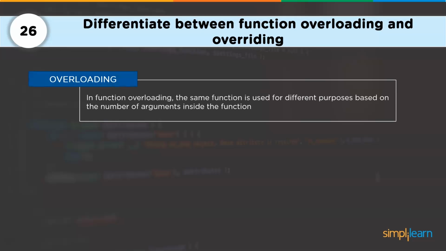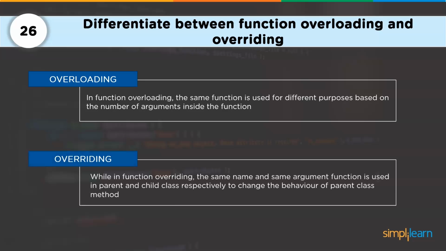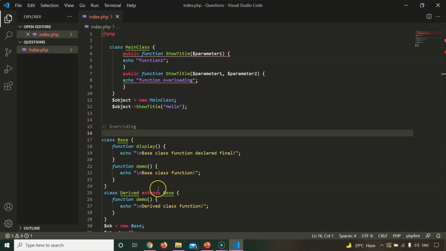Next question, differentiate between function overloading and overriding. Now, in function overloading, the same function is used for different purposes based on the number of arguments inside the function, while in function overriding, the same name and same argument function is used in the parent and child class respectively to change the behavior of the parent class method. Now let me demonstrate the difference with an example. So let us look at this code.